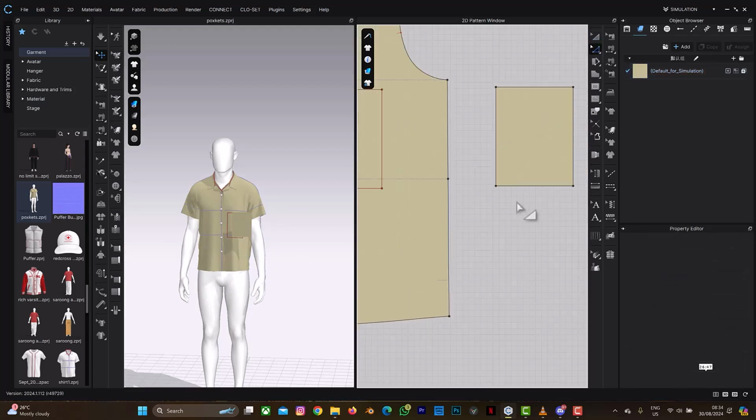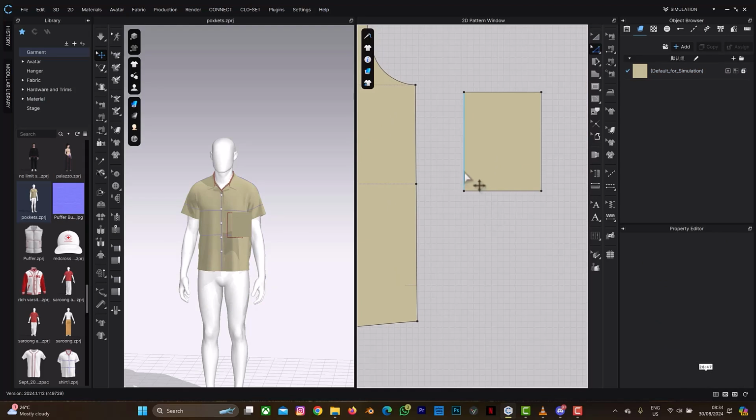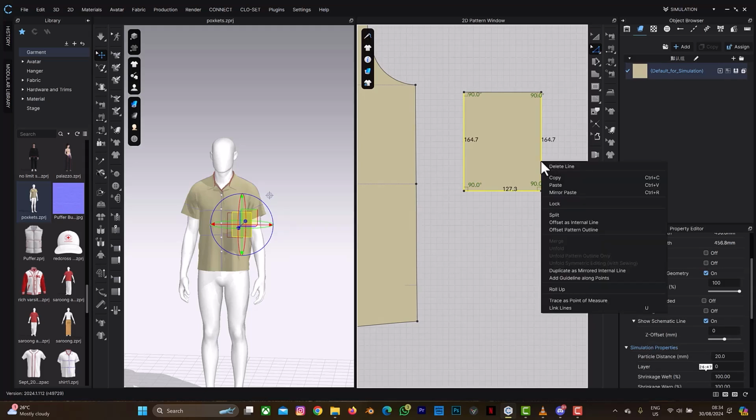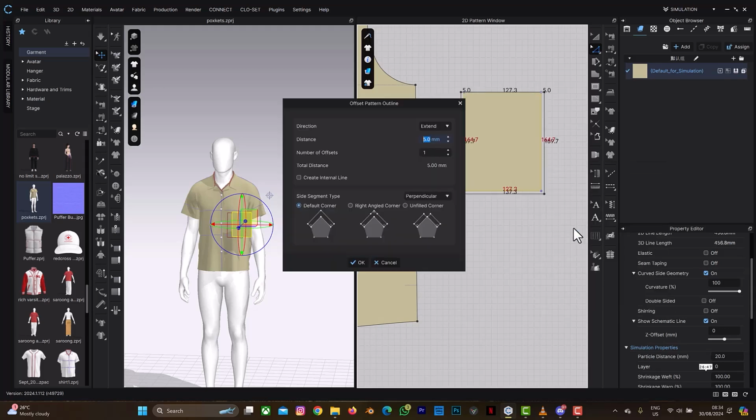So the next thing we're going to do is to select our line. You can press Z. Z is the shortcut to select line. So select this, hold on shift, select this, hold on shift, select this, hold on shift, and then right click. When you right click, select offset pattern outline. When you do that, you select unified. You can increase it. Let's make this 10 millimeter. Okay, this is not bad.